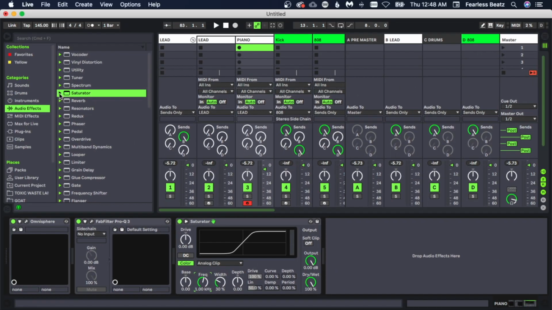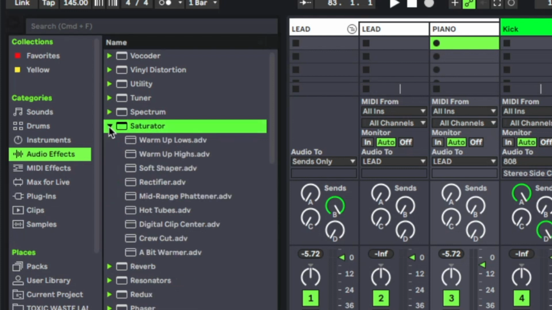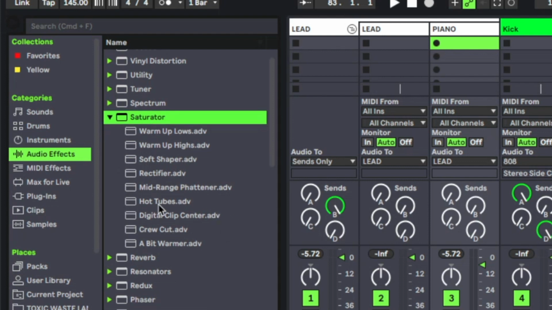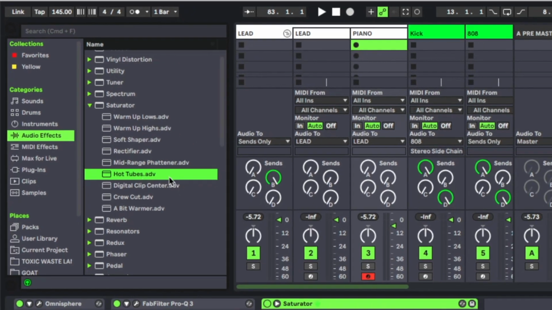Other things to note are, if you didn't know this already, there's actually preset options in here that Ableton came up with, and Ableton actually has some really good presets for certain plugins. So these are really good here, and it tells you what you get. Like if you want to warm up the lows or the highs, hot tubes, so you can get different effects. This one might almost be more of a distorted kind of saturation or something like that, more of a 2B feel.